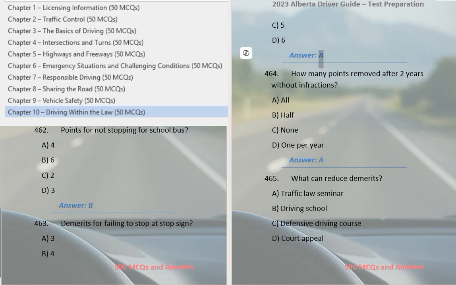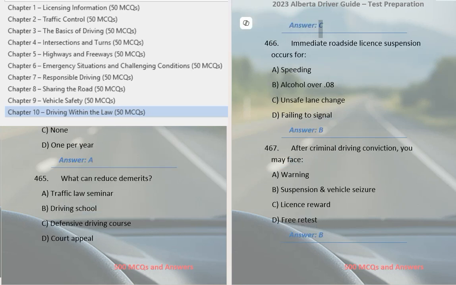The wrong license class. How many points removed after 2 years without infractions? A. All. B. Half. C. None. D. 1 per year. Answer. A. What can reduce demerits? A. Traffic law seminar. B. Driving school. C. Defensive driving course. D. Court appeal. Answer. C.